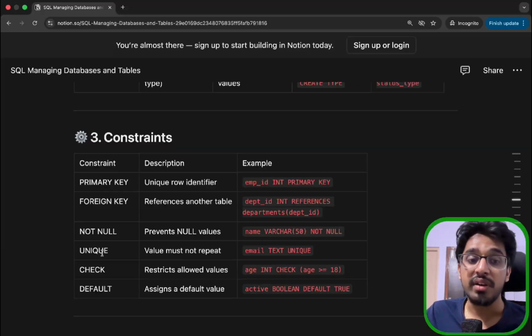Next we have the unique constraint, which means the value must not repeat. For example, the email. In order to remove duplicacy, we can apply the unique constraint to that column. In case we are trying to add another employee with the same email, the operation must fail as well.